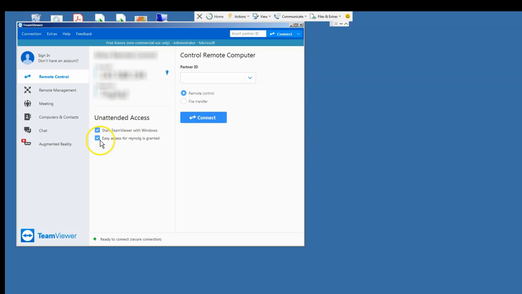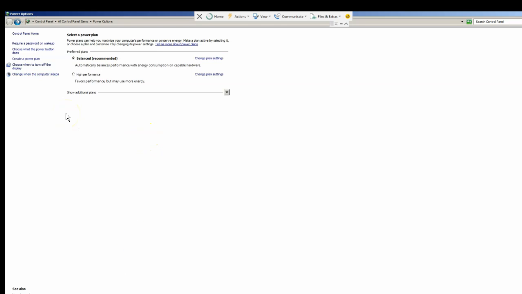As I said, the other option, the grant easy access, isn't always necessary. It just depends on how frequently I connect to that device. So that's the TeamViewer bit taken care of. The other bit to consider then is the power settings on the computer.